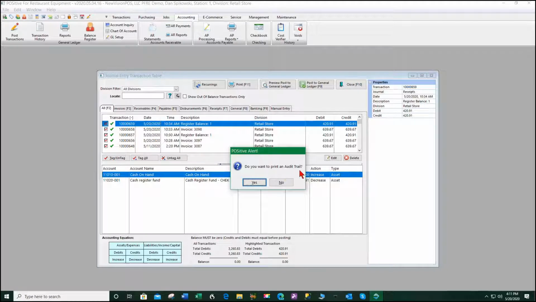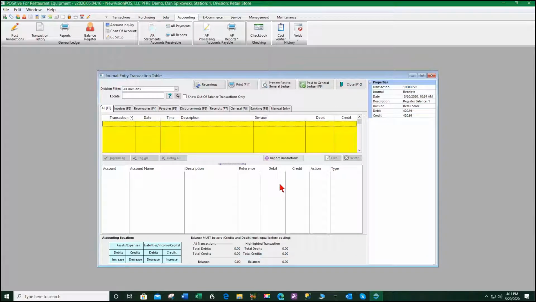We can get an audit trail if needed. Some people like to have a paper copy audit trail. Others say, hey, I can just reprint it from the invoice history. So it's up to you. So I'll say no. Now everything has been posted and I'm completed with my journal entry post transaction table.